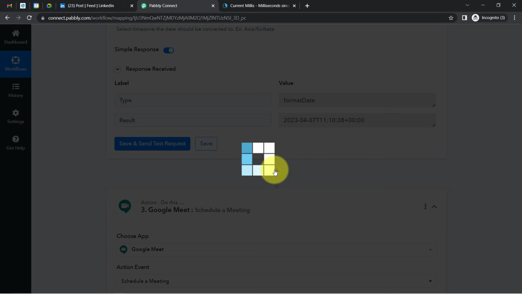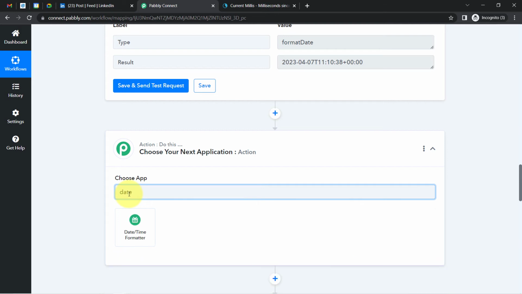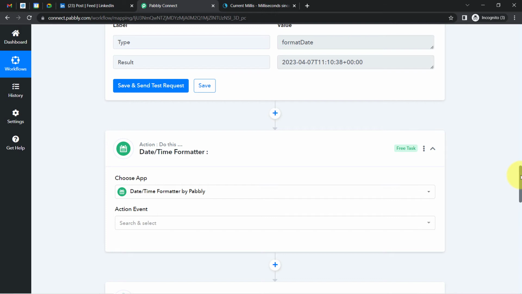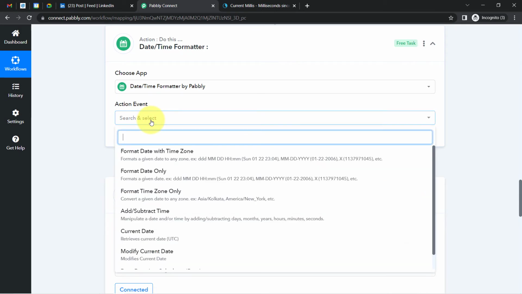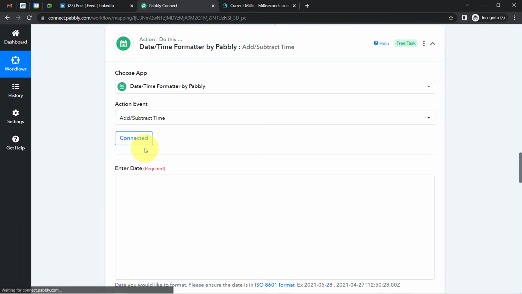So click on this plus icon once again, and we will search for the date and time formatter once again, because this time we would like to do a small calculation within dates and time, okay? And currently I am going to add 15 minutes in this existing timing, and this time instead of going with this format date with time zone, I'll go with this add subtract time. Simply click on connect and it will be connected immediately.